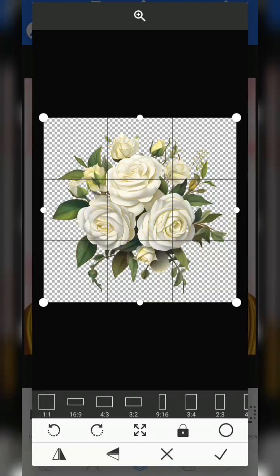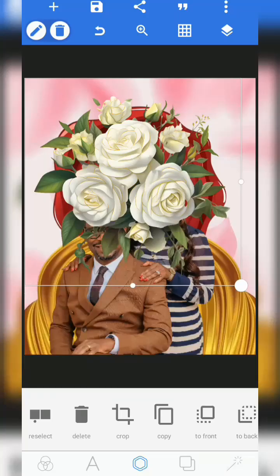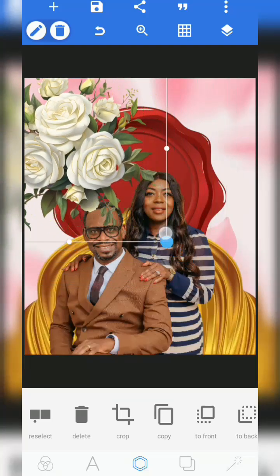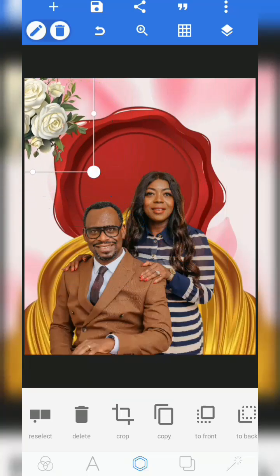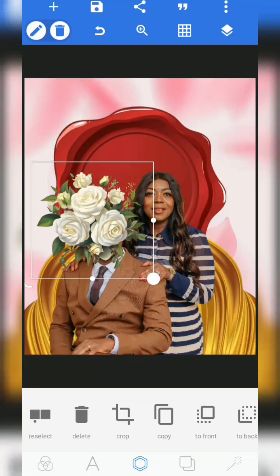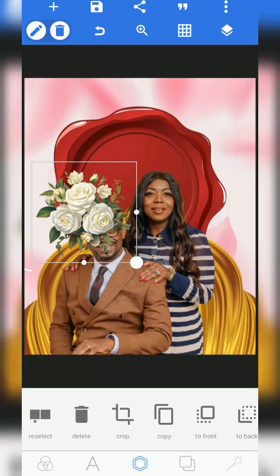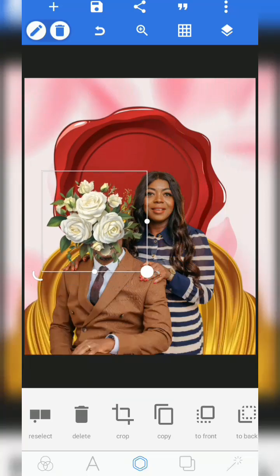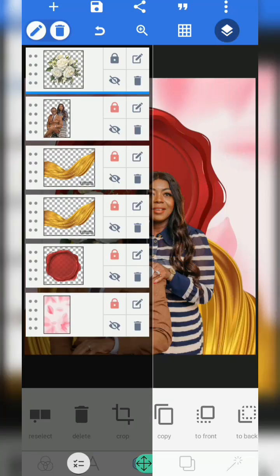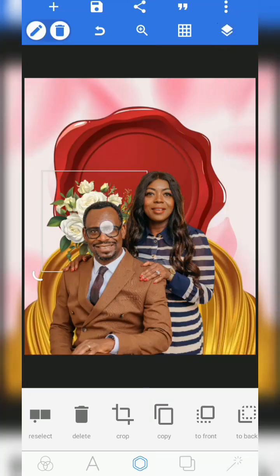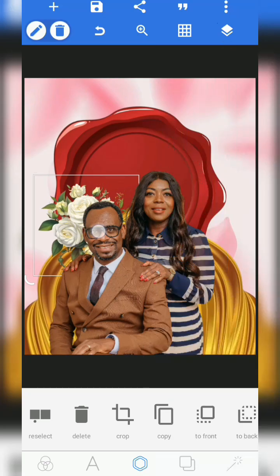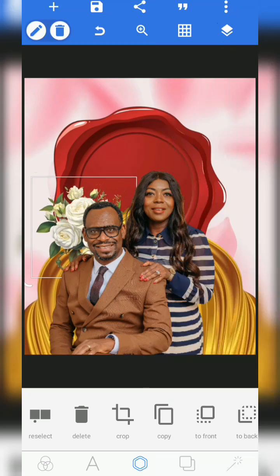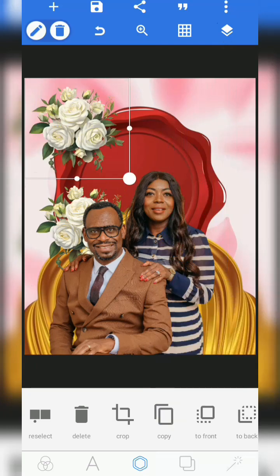Now, working on a design like this, you actually need to ensure that the design gives off a wedding feel, a wedding vibe. That's what we want, a wedding vibe. So hence why you have to be particular about the sort of elements that you use for the design.